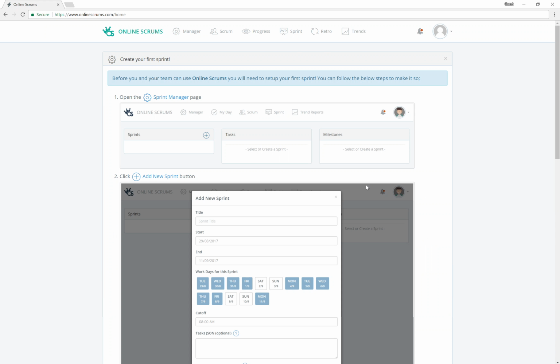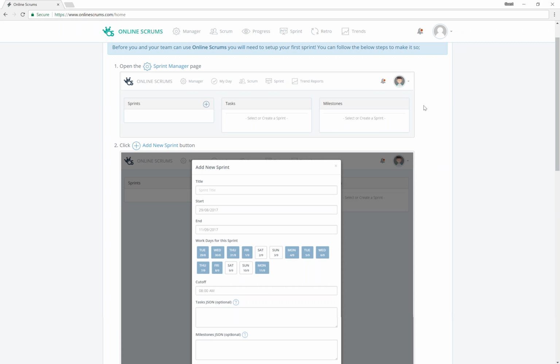Once registered, you're in the system. As the registrant, you are effectively the Scrum Master in this situation, or you're the owner of that team. So you have access to the manager aspect of things. This is where you set up your sprints. And you have access to other areas such as team management.